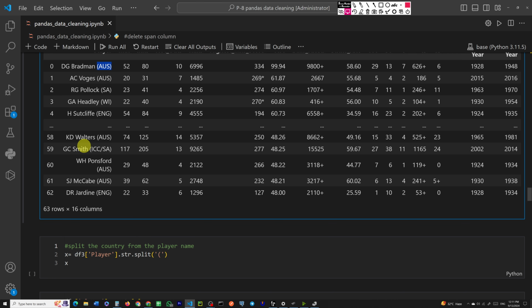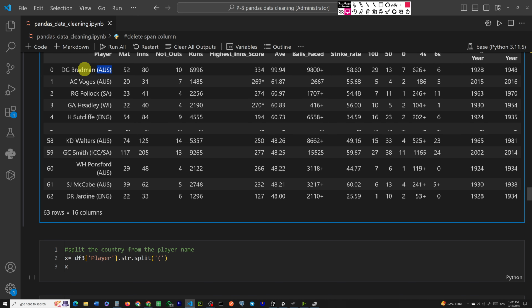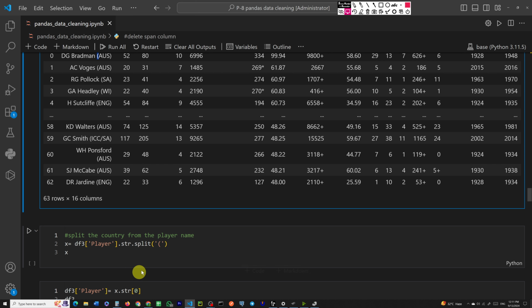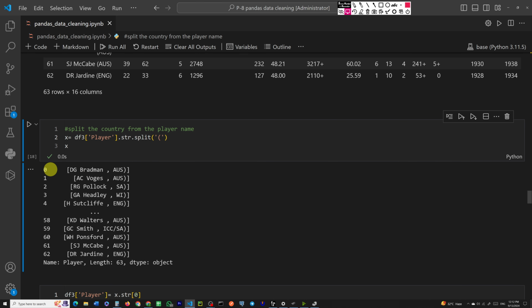Then I am taking this player column, and I will split this string using this first bracket sign. I stored these things in variable x. Now look at this, I found this list. In this list, the first part is the name, and the second part is the country code. But there is a problem in the country code: there is a last bracket also. We will remove this last bracket in the next code.